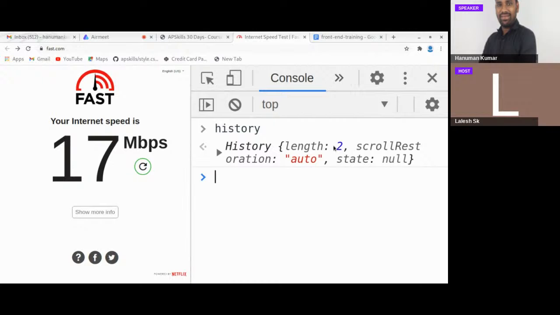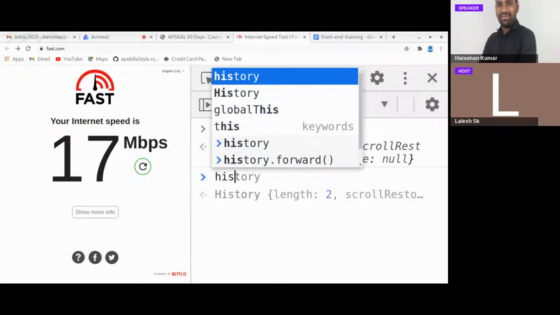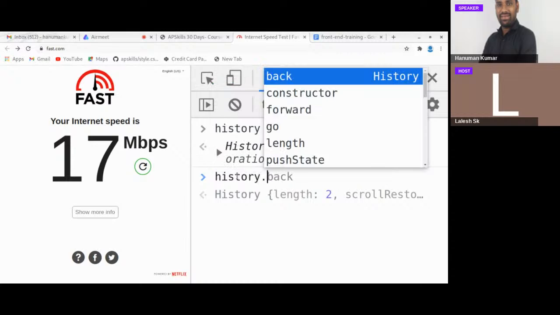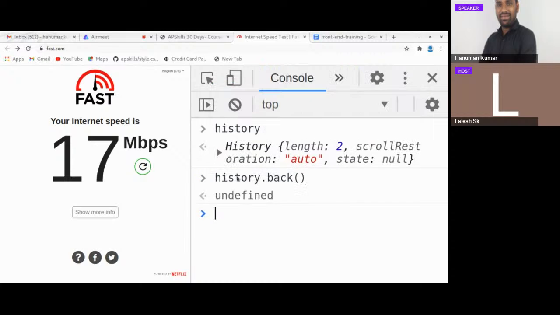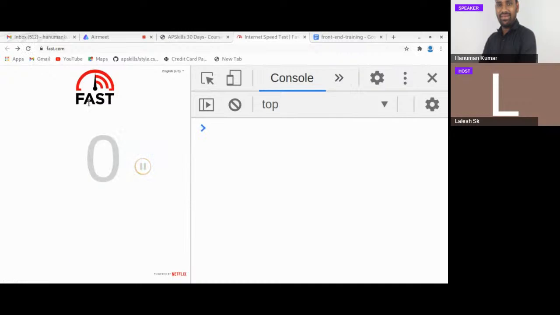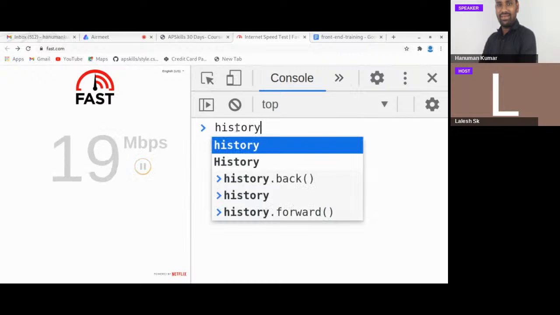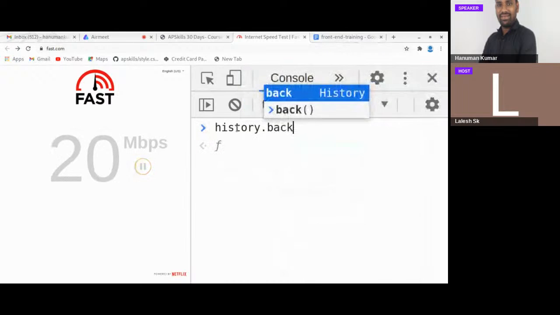So we opened two websites in this tab. That is the reason we are getting length as 2. And scroll restoration, that means we can scroll automatically. Similarly, when we are going to navigate in the backward direction, we have to use the history.back function. Let me reload this once, and I'm going to use the history.back function again.